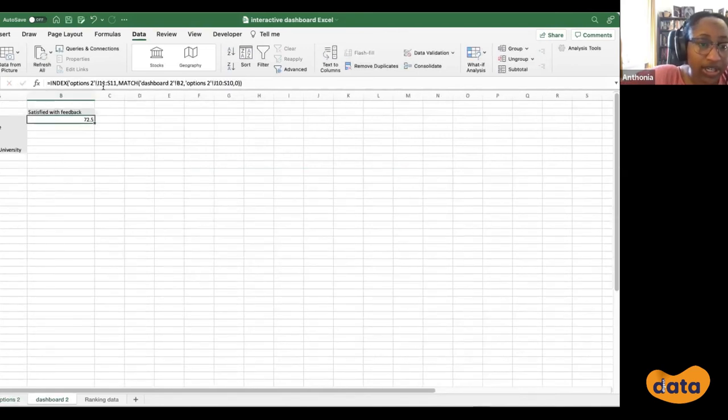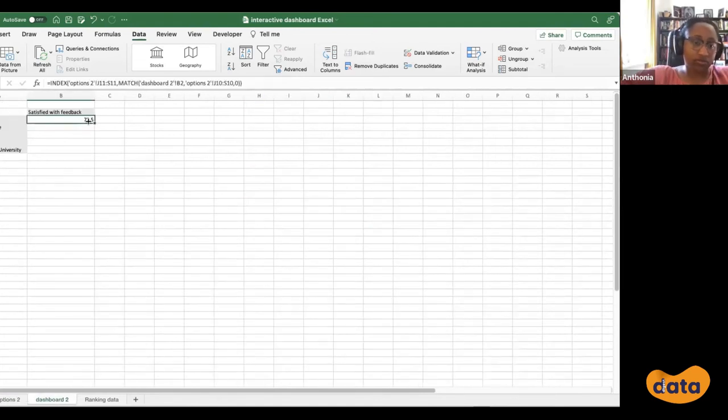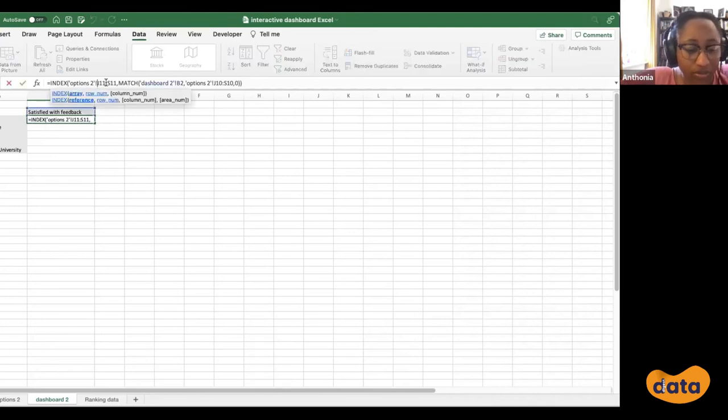So you can now see that it's looking up the value satisfied with feedback for Bangor, and it's saying 72.5. So satisfied with feedback, Bangor, 72.5. So we've got our first value. And we have to put the dollar signs as well so things don't move about. So this is how you work around in Excel. If you are using a Microsoft laptop, when you go to the value you want to make static, you can just press F4. I know people probably know this, but that's easier.